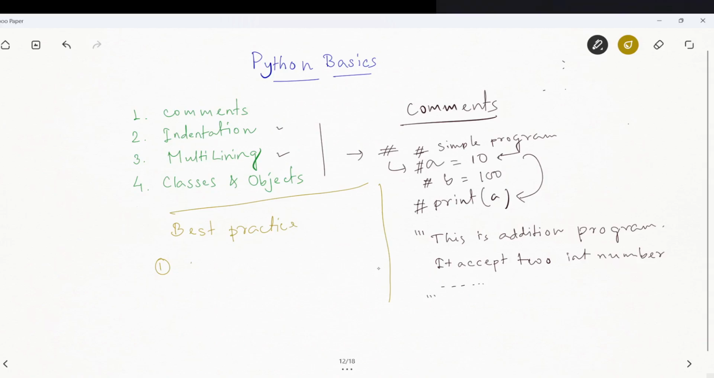Short, meaningful, and short and meaningful. Second one, write a comment to explain why you are doing something. Let's say you are writing some block of code, then why are you writing that block of code, what is the use of it? So you can explain why the code is written.